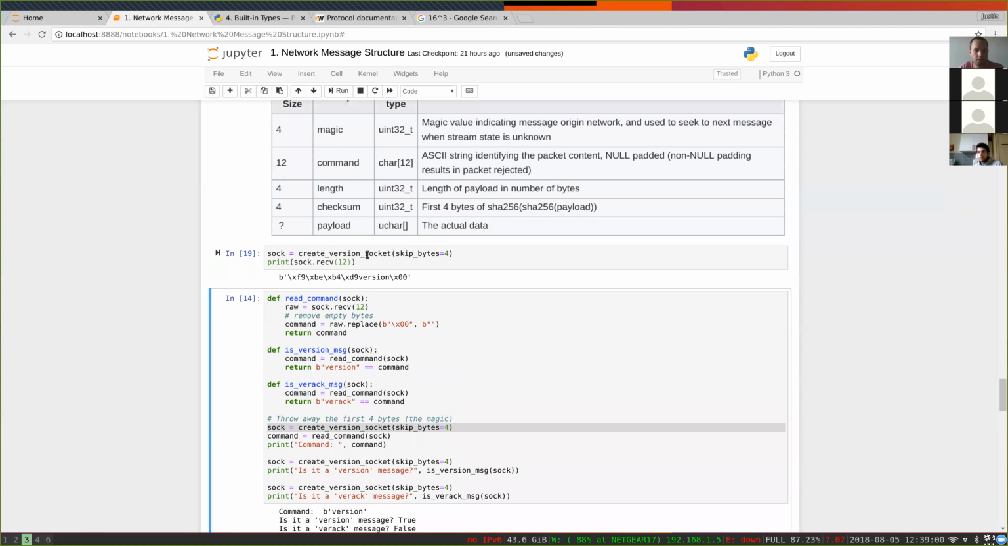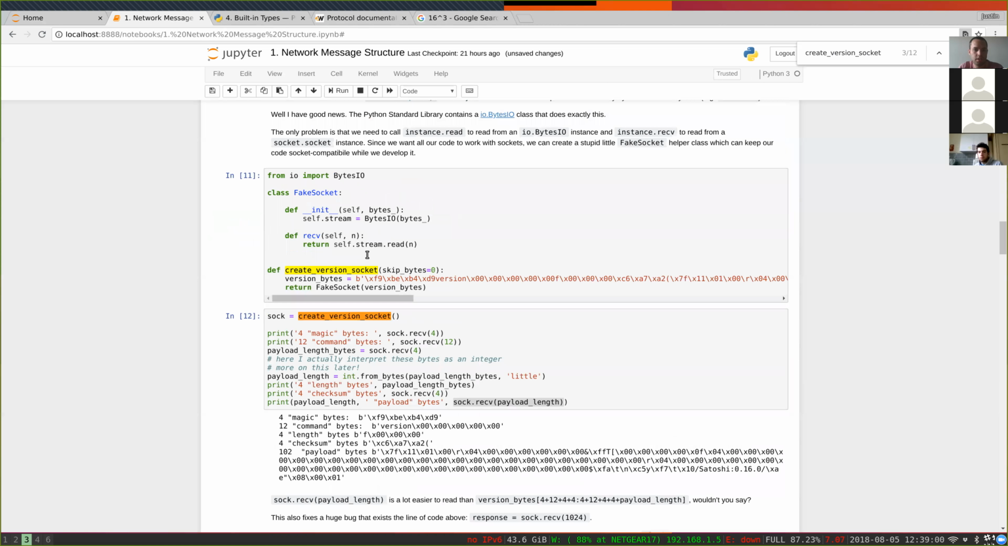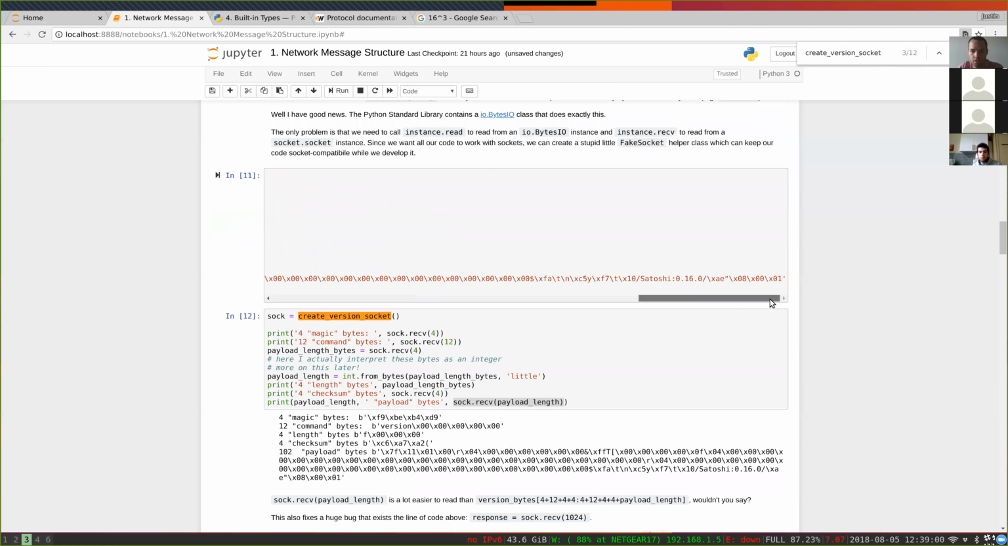Okay, so there we go. So this is broken. Let me fix this real quick. Sorry. Skip bytes is equal to 0.